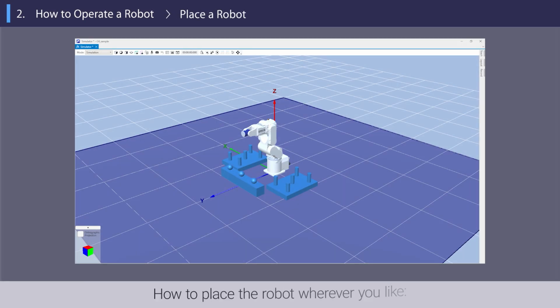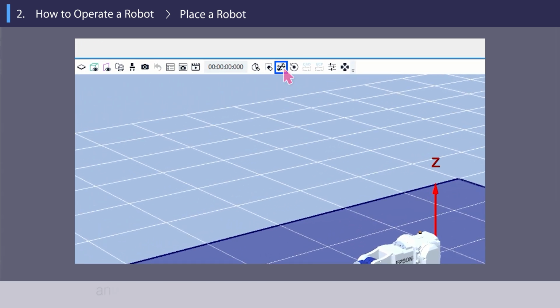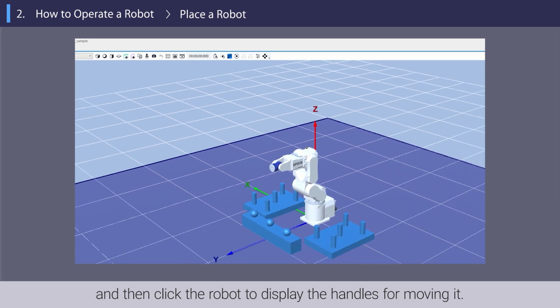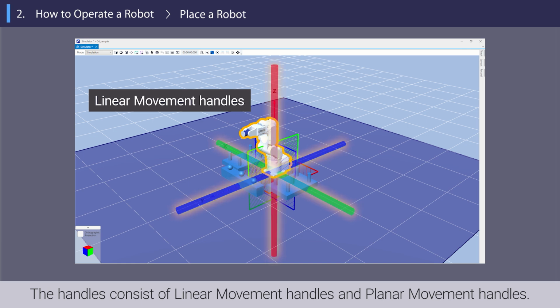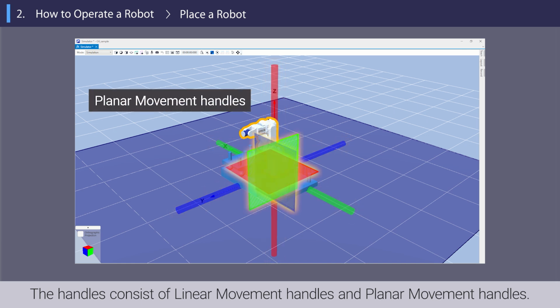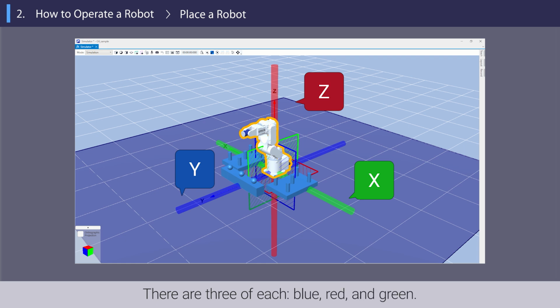How to place the robot wherever you like. Click the Object Move button on the simulator window, and then click the robot to display the handles for moving it. The handles consist of linear movement handles and planar movement handles. There are 3 of each: blue, red, and green. Green indicates the X-axis, blue indicates the Y-axis, and red indicates the Z-axis.